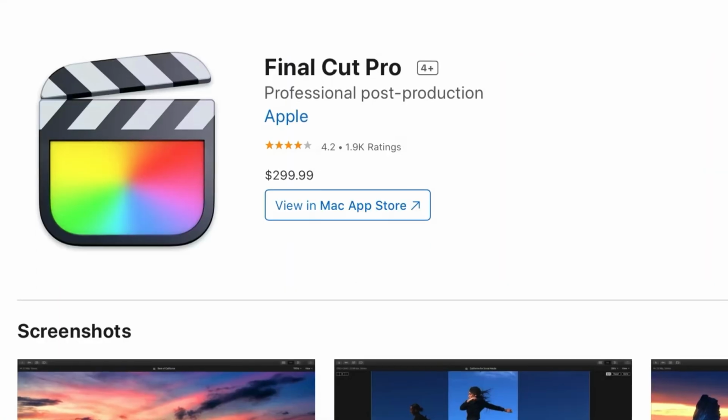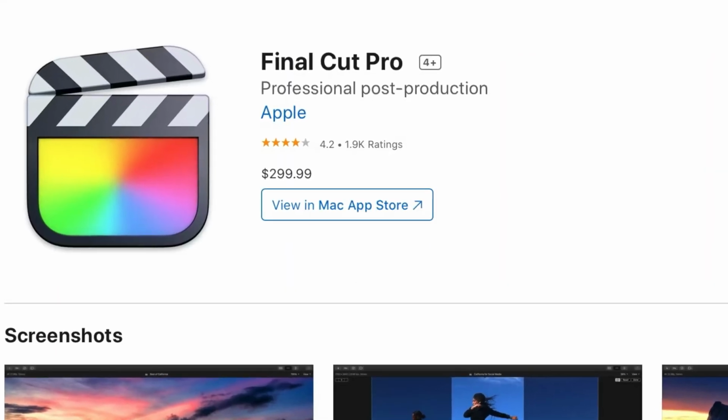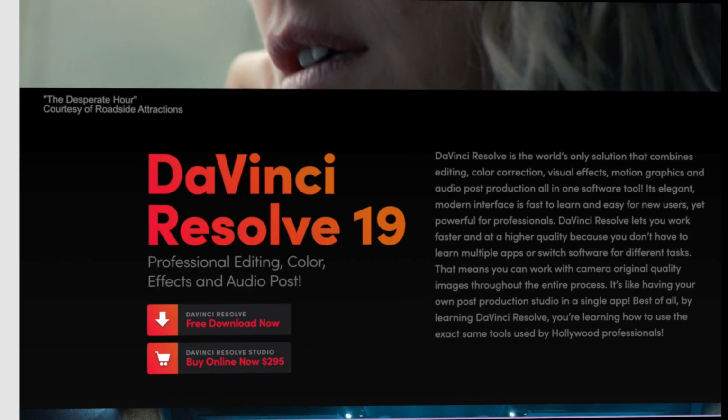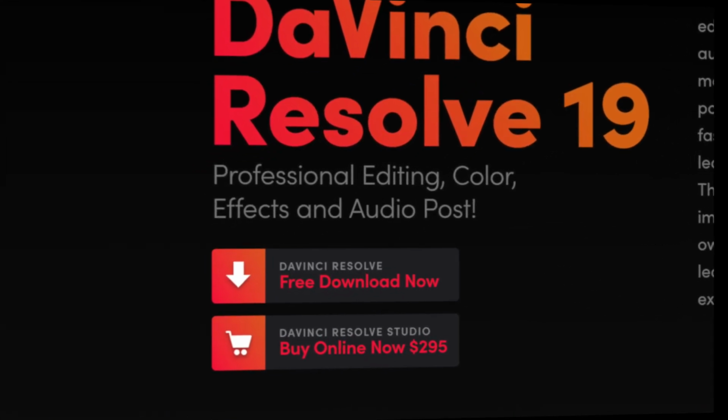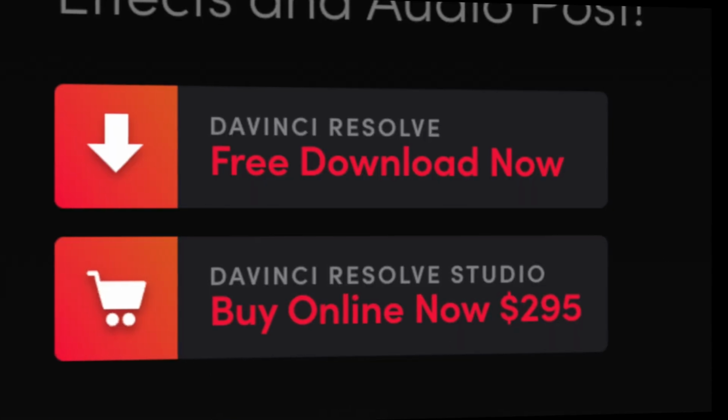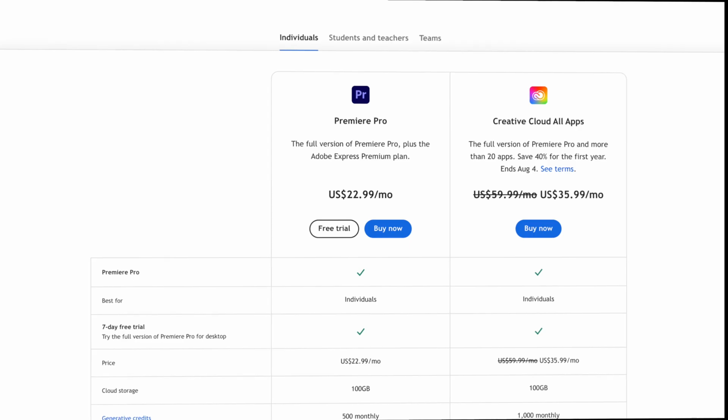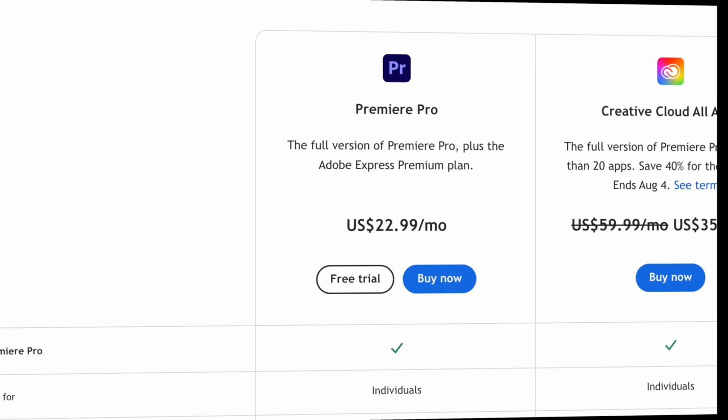It's also worth mentioning that these platforms have very different pricing structures. Final Cut is a one-time purchase of $300 and it only works on Mac. DaVinci has a fully capable free version or a one-time purchase of $300 to access all the features. And Premiere is just outrageously priced at $23 a month. If I was just starting out and using a Mac, I'd go with Final Cut.